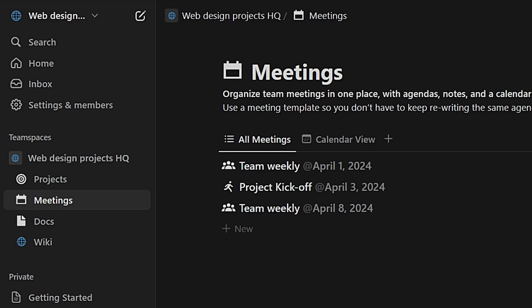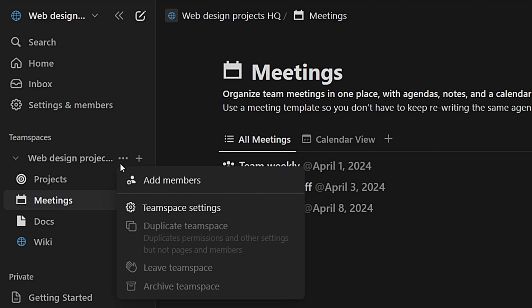Step 2. Navigate to Teamspace settings. Click on the three dots within your Teamspace. You'll notice that the options to duplicate, lift, or archive the Teamspace aren't available. To resolve this, access the Teamspace settings.